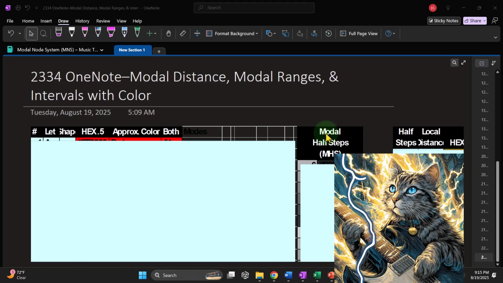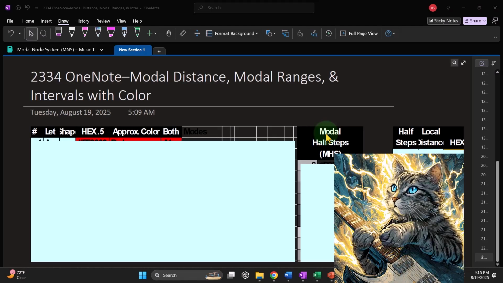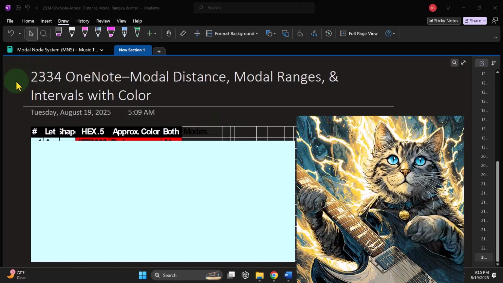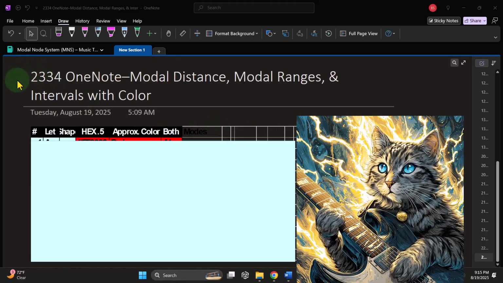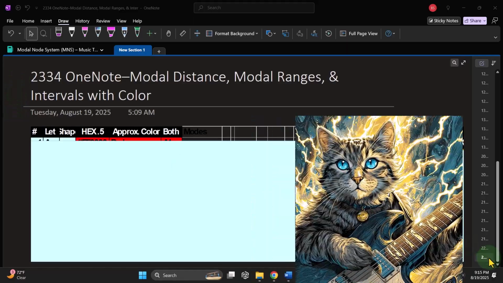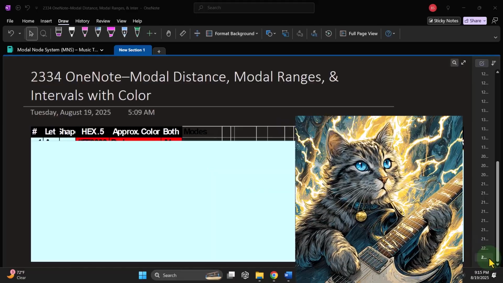You're not required to, but if you have access to it and would like to follow along, we're currently in the OneNote file of Modal Node System, MNS Presentation 2334, OneNote, Modal Distance, Modal Ranges, and Intervals with Color. List of presentations here, which we plan on adding plenty more to shortly.